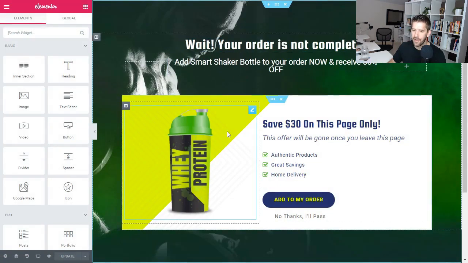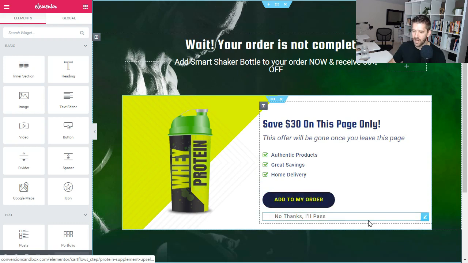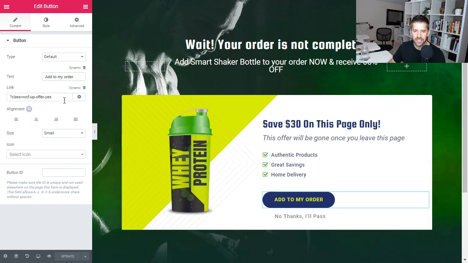So here, everything is editable with your page builder. There's no real shortcode to worry about. The only thing that's happening here is you've got two buttons on the page. One that's very obvious. This is the yes button. And so if we edit this button here, you can see this is giving you the link of WCF. So that's probably WooCommerce flow. Upsell offer is a yes.